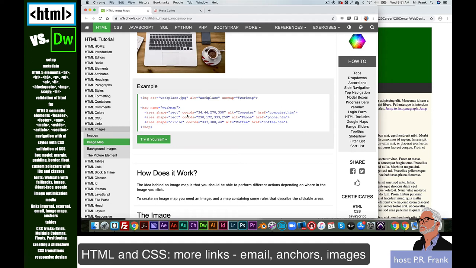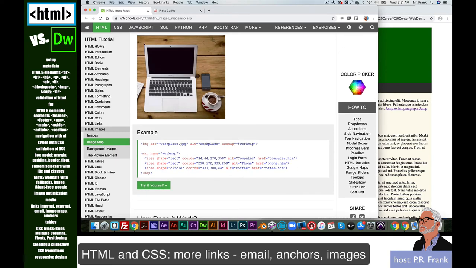So the way that coordinates work is if you've got a rectangle, the first two coordinates are the top left-hand corner of your image. So that's 34, which means it's 34 pixels from the left side, 44 pixels from the top of that image. So that defines the top left-hand corner. The second two are the XY coordinates for the bottom right-hand corner. So 270 pixels from the left on the X-axis and 350 pixels down the Y-axis. So that's how coordinates work for a rectangle.